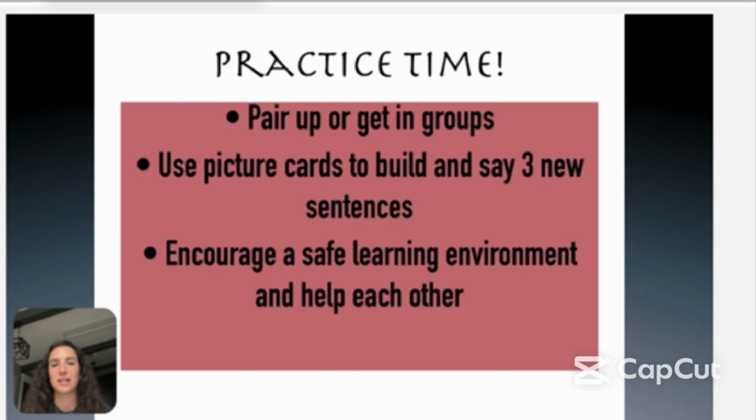Okay, so now, after that, I'll let you guys go into different groups and share some of the sentences you came up with each other. And after that, we'll all get back together.